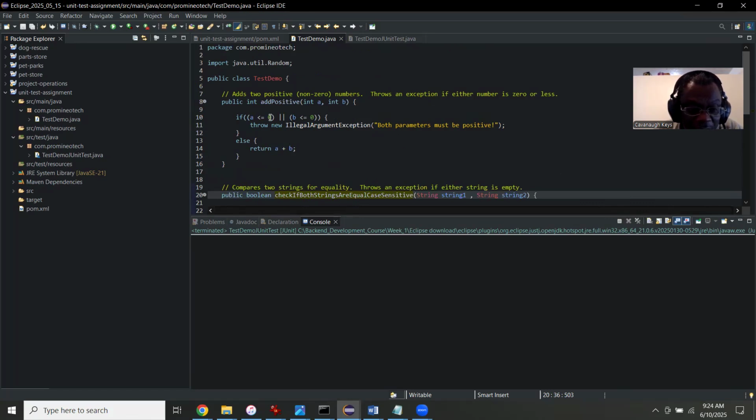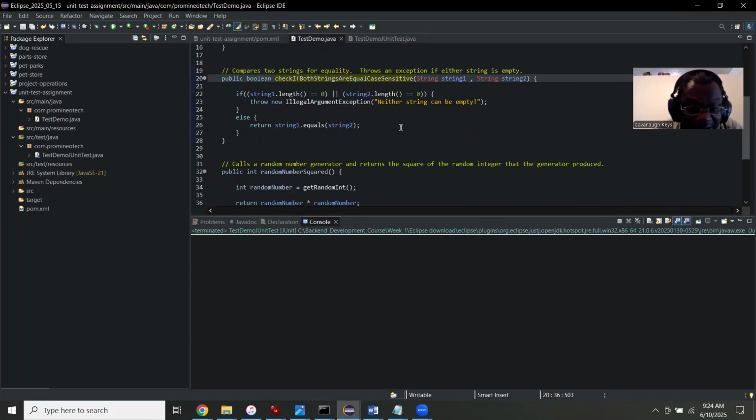Just like we first did adding two positive numbers, the add positive method checks if two numbers greater than zero were performed. And if either of the numbers was zero or less, it would throw an exception. I did the same thing for checking to see if two strings were equal to each other.